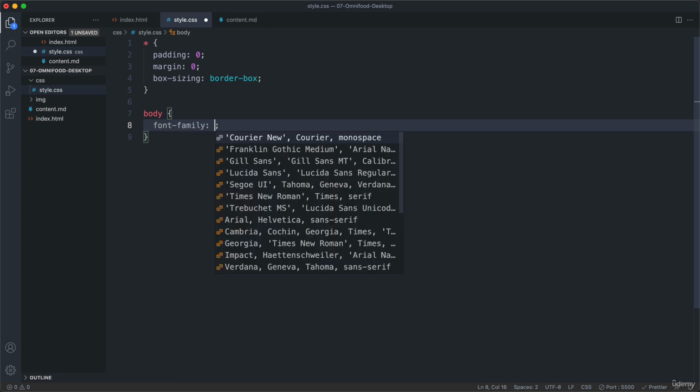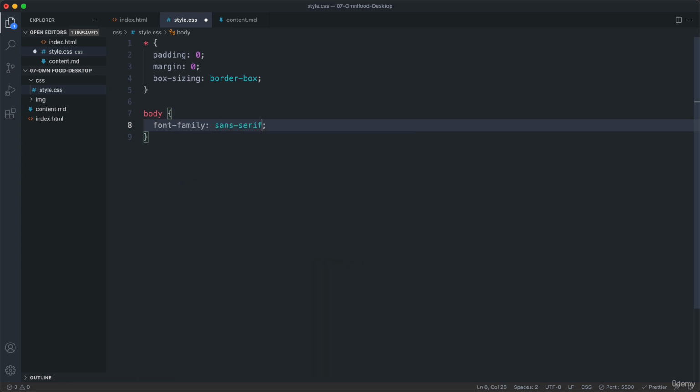And I will start by setting the font family simply to sans serif. That's because for now, I don't want to choose any specific typeface yet. I think it's best that we first build a little bit of the page at least before we can figure out which typeface is the best fit for our design and for our website personality.